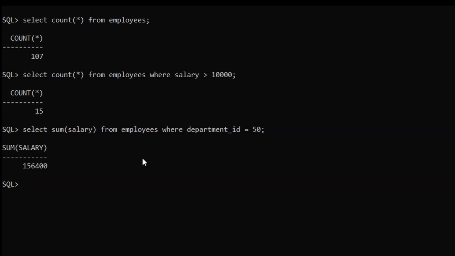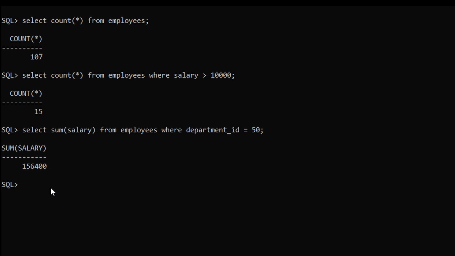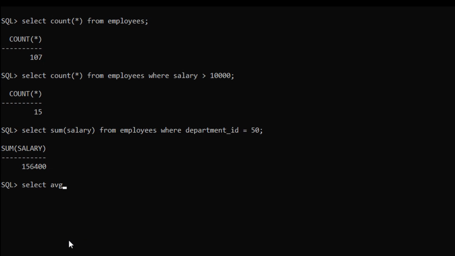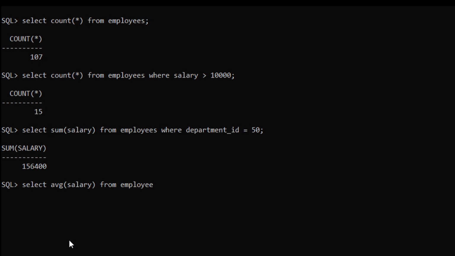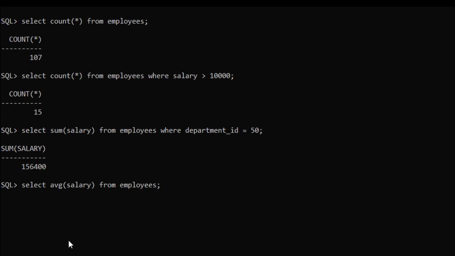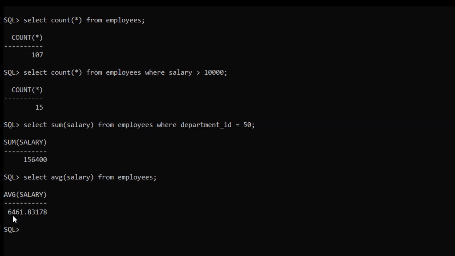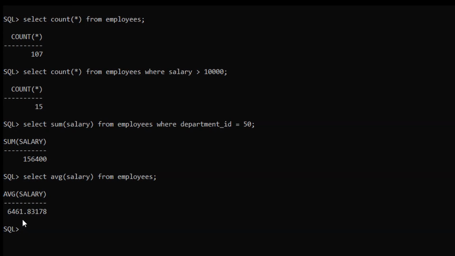In the last example, we are going to use average function to figure out the average salary given to all the employees. Let me show you how to use it. For this, you just have to type select AVG, which is average, and in bracket we have to give the column name, which is salary, from table name, which is employees. After hitting semicolon and enter, this is the average salary given to all the employees.